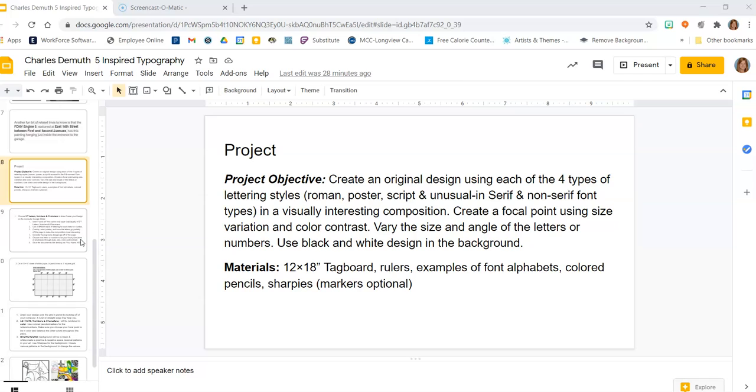Create a focal point using size variation and color contrast, and vary the size and angle of letters and numbers. You're going to use black and white design in the background. Okay, so that is our main goal here. You're going to use 12 by 18 inch tag board, which is like a poster board, rulers, an example of a font alphabet, colored pencils, and Sharpies. You could use markers instead of colored pencils if you wish.